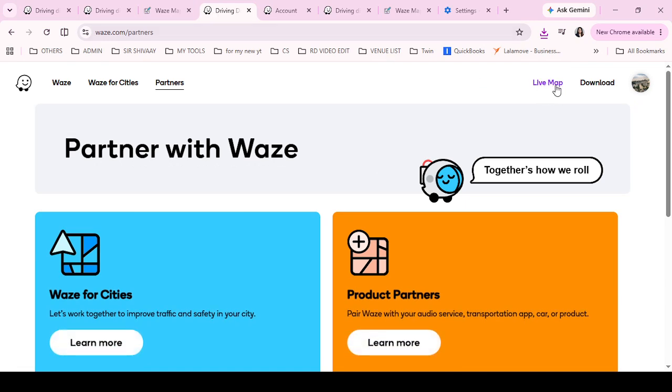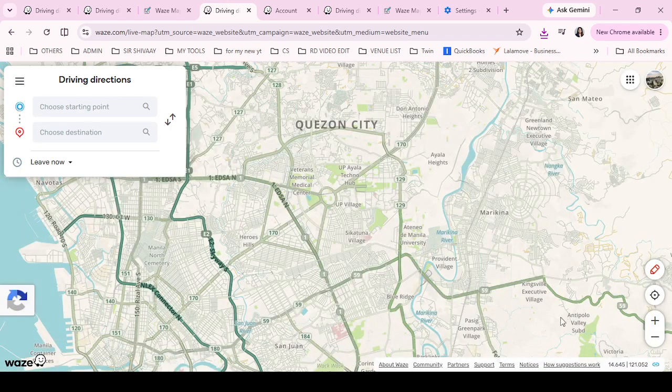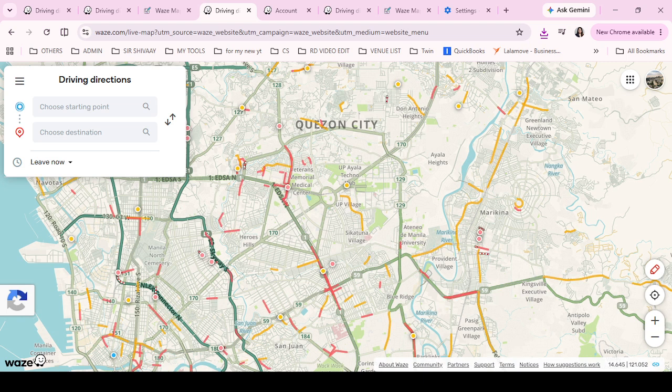When the Waze Live Map is ready, look for the text field labeled From or Starting Point. This is the area where you can tell Waze where your trip will begin. Click directly inside that field to activate it. If the cursor appears in the box, that means it's ready for input. Taking a second to confirm you're in the correct field is helpful, especially if there are multiple search boxes on the screen.